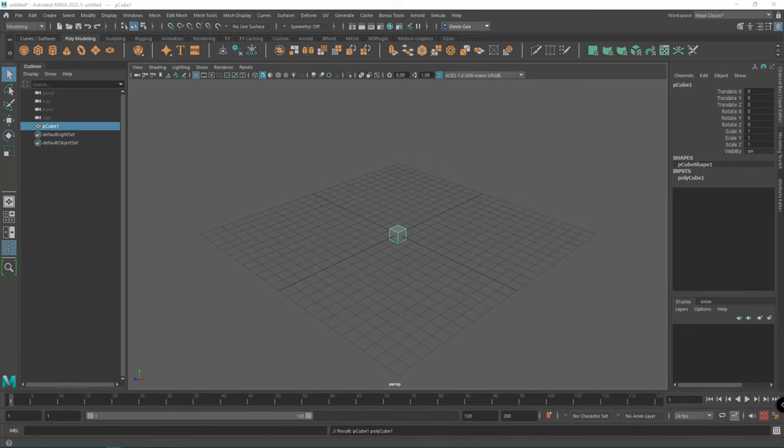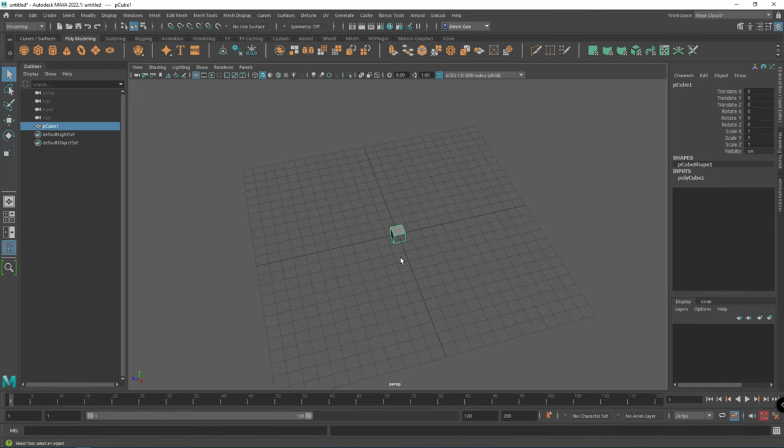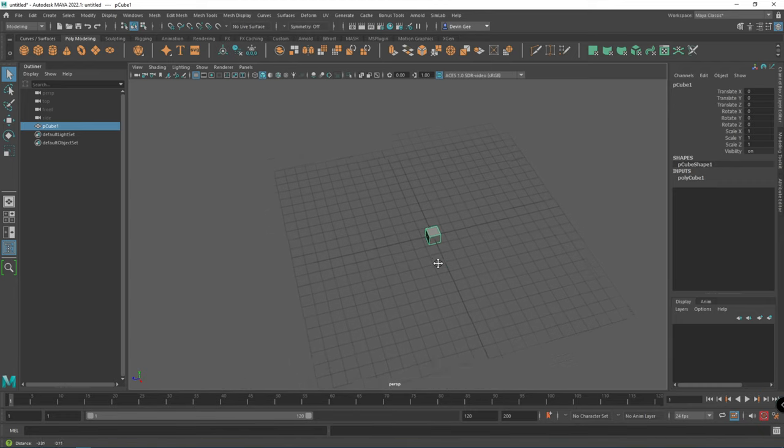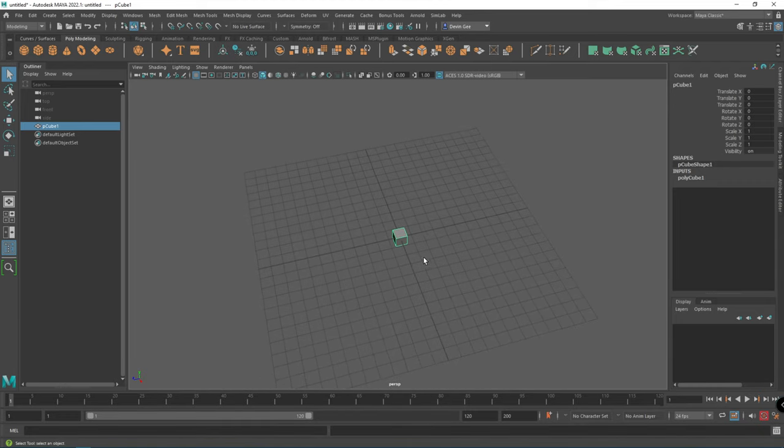Hello guys, today we're going to talk about how you can move around the viewport inside of Maya. The way you will move around the viewport is by holding the Alt button and the left mouse button in order to tumble, the Alt button and the middle mouse button to pan, and the Alt button and the right mouse button in order to dolly.